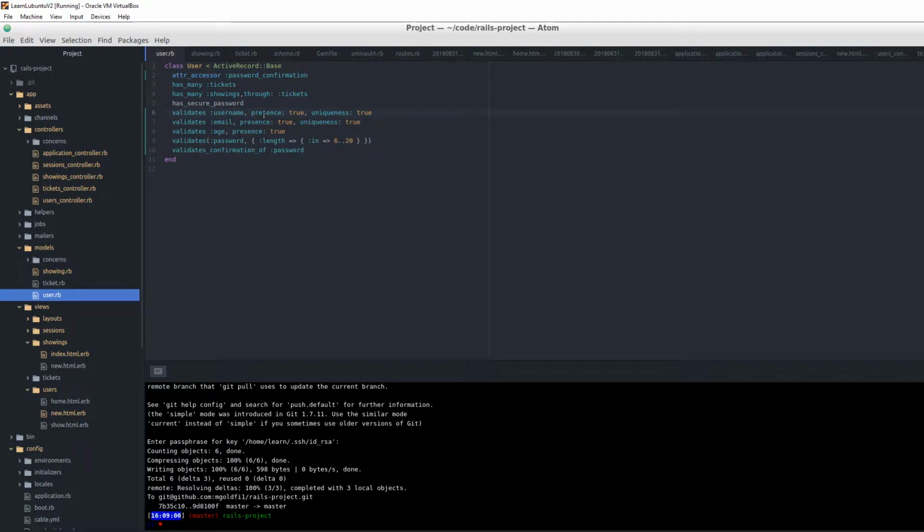So I have the username presence is true, uniqueness true, so two people can't sign up with the same username. Same thing for email, uniqueness and presence. Age, presence, true. And then for the password, I wanted it to be between 6 and 20 characters, and there also needs to be a confirmation of password. And to get this to work, you need to add a password confirmation attribute accessor, like so.